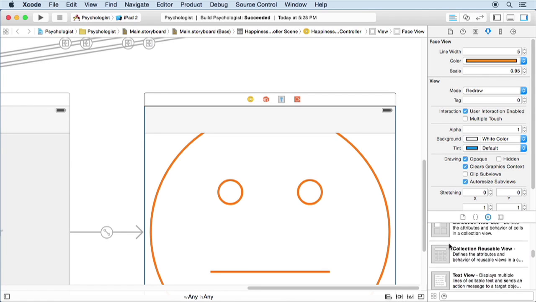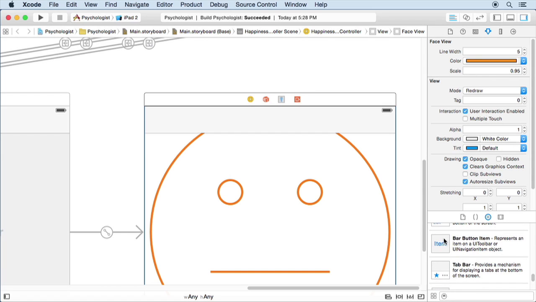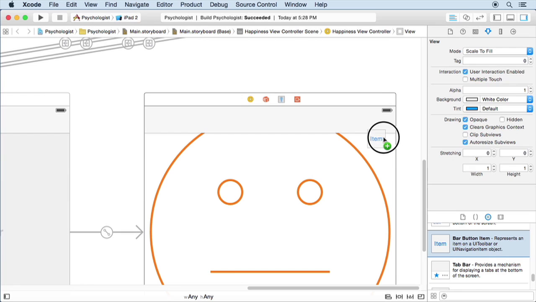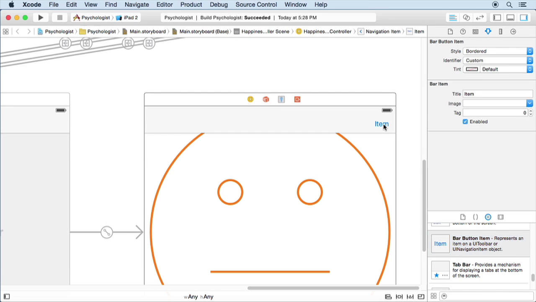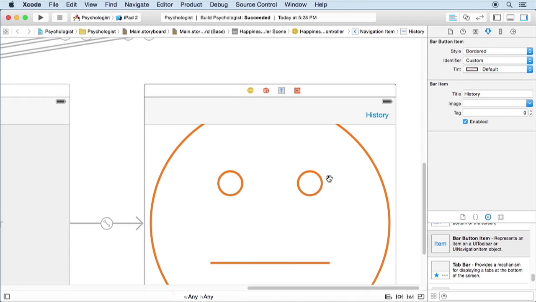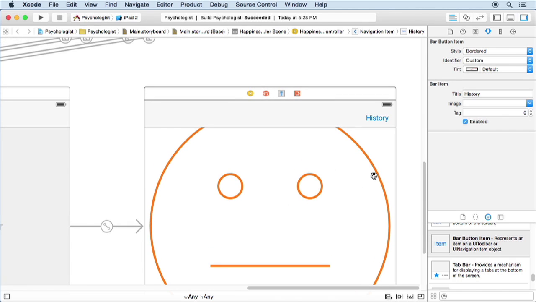Instead, you want to go down here quite a ways towards the very bottom, and there's this bar button item. A bar button item is a little bit lighter weight button that goes in bars like this, navigation bars and toolbars. So let's just put that one right there. We'll call this history, since it's the diagnostic history of what's going on with this patient right here.